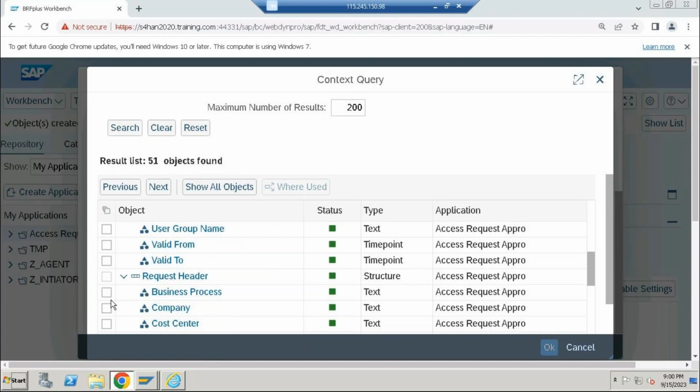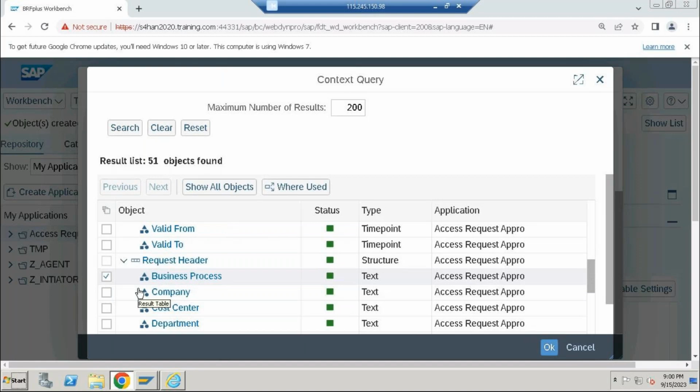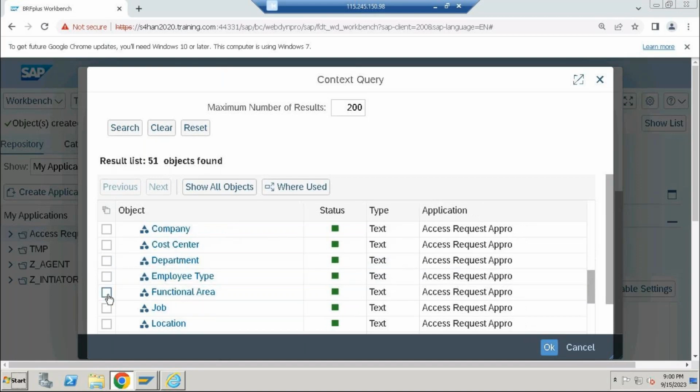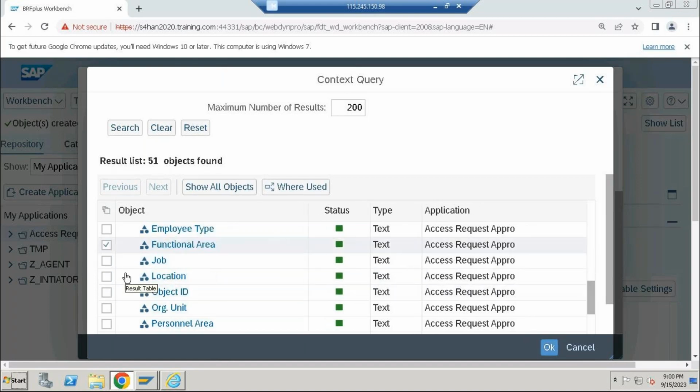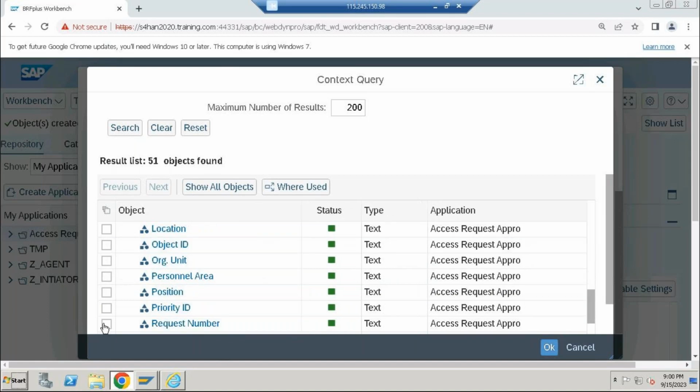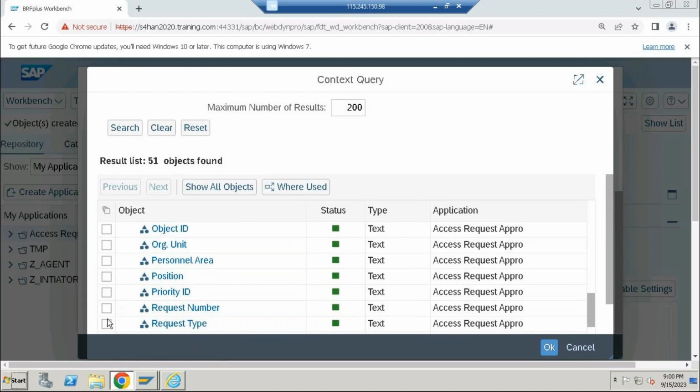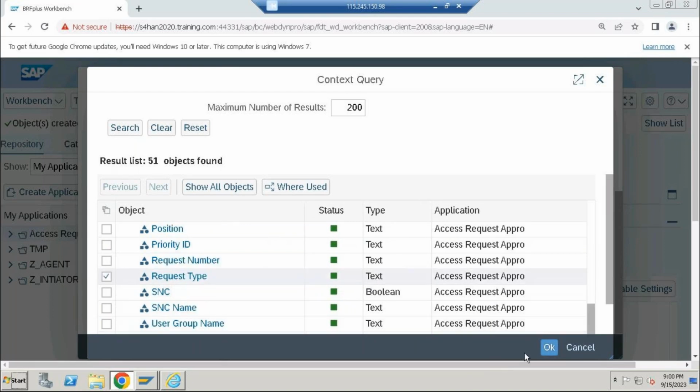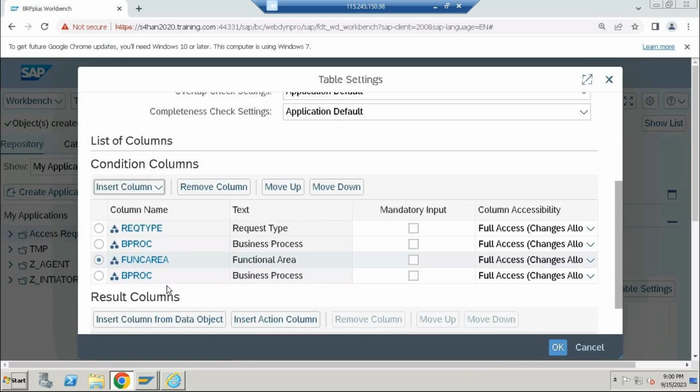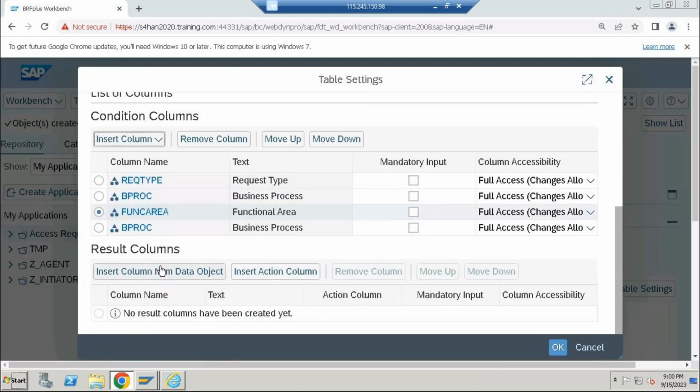So now come to the request header. In the request header, select the business process and you can select the functional area and you can even select the request number or request type will be fine. Request number, again, you have to know the number specifically. Go for OK and add the result column. That is the output column.